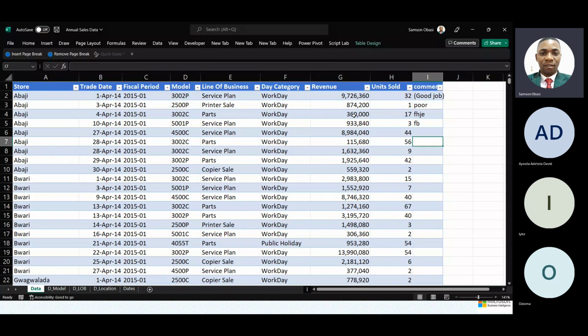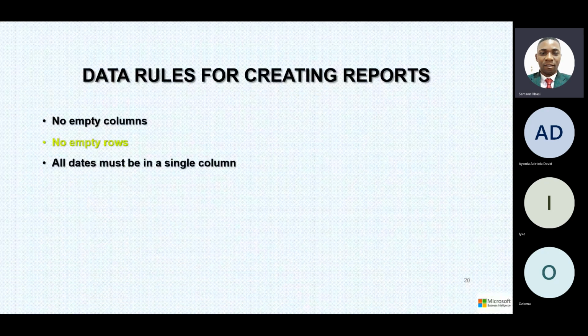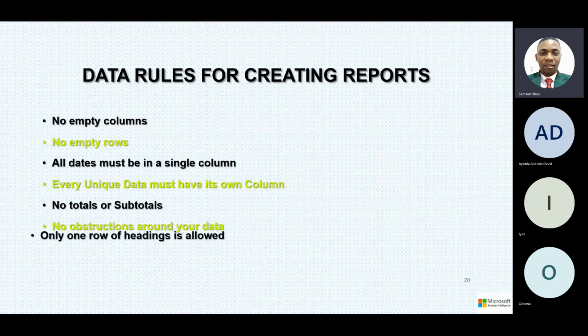Back to our rule. I just need us to understand this, because this is what we'll be looking at now. All dates must be in a single column. It's very important. Remember this thing. Every unique data type must have its own column, no total or subtotal around your data, no obstruction around your data. I've explained it. Only one row of heading is allowed, and that is it, right?